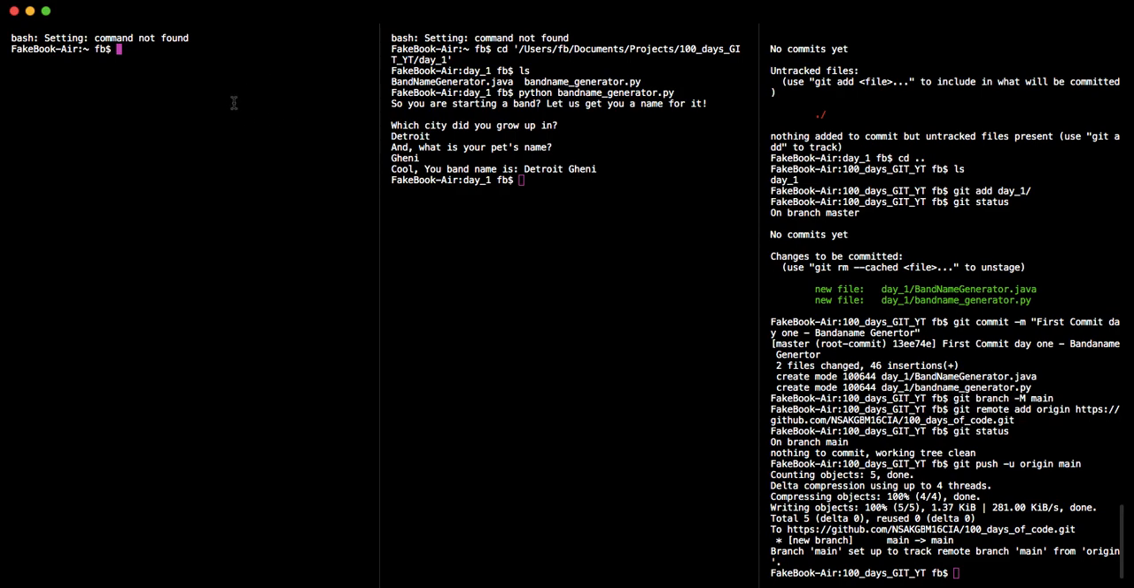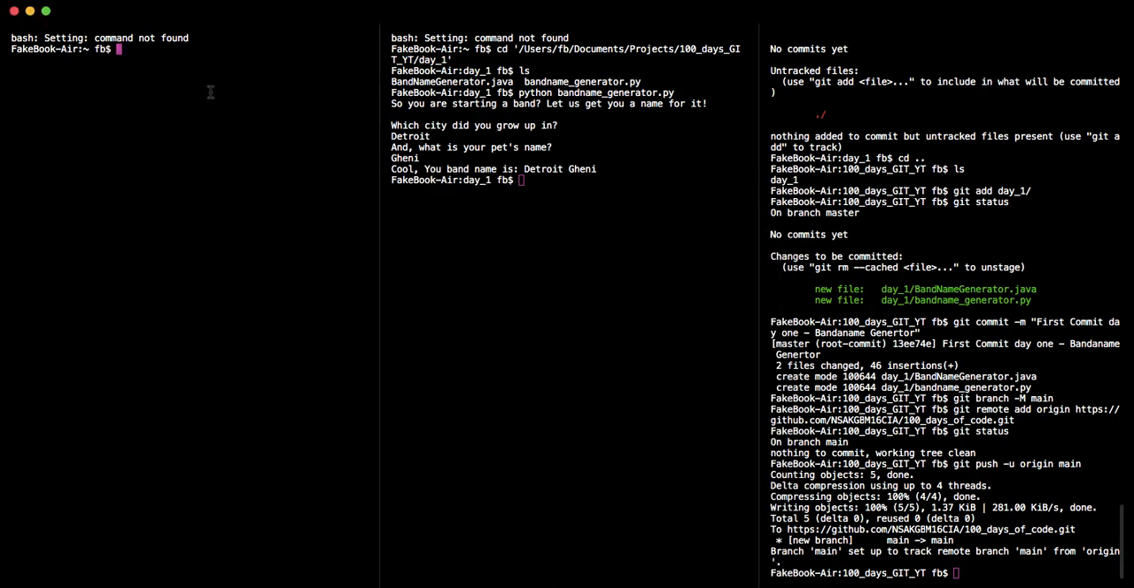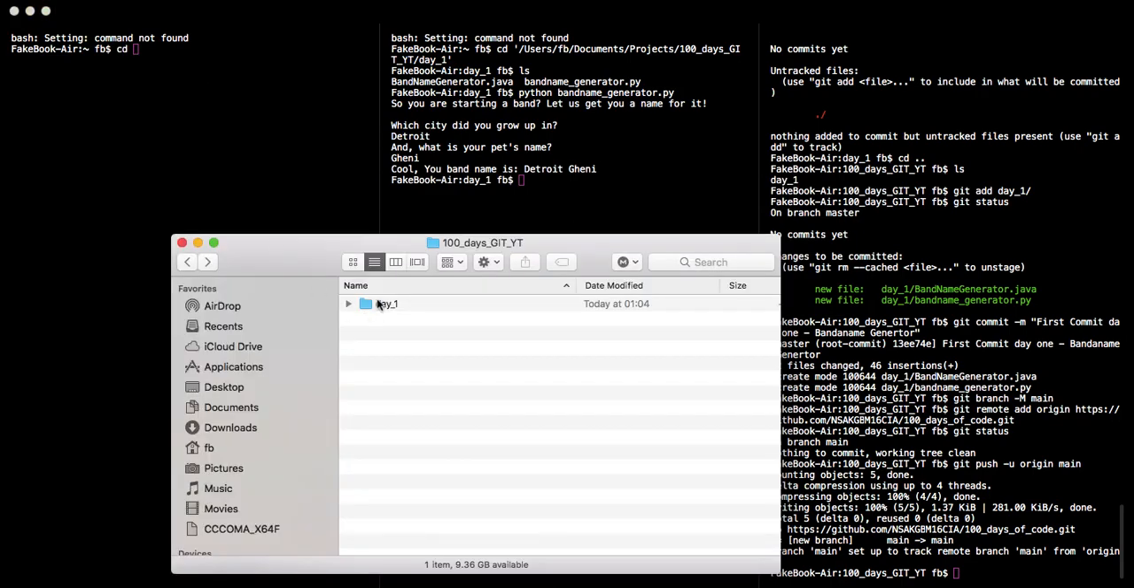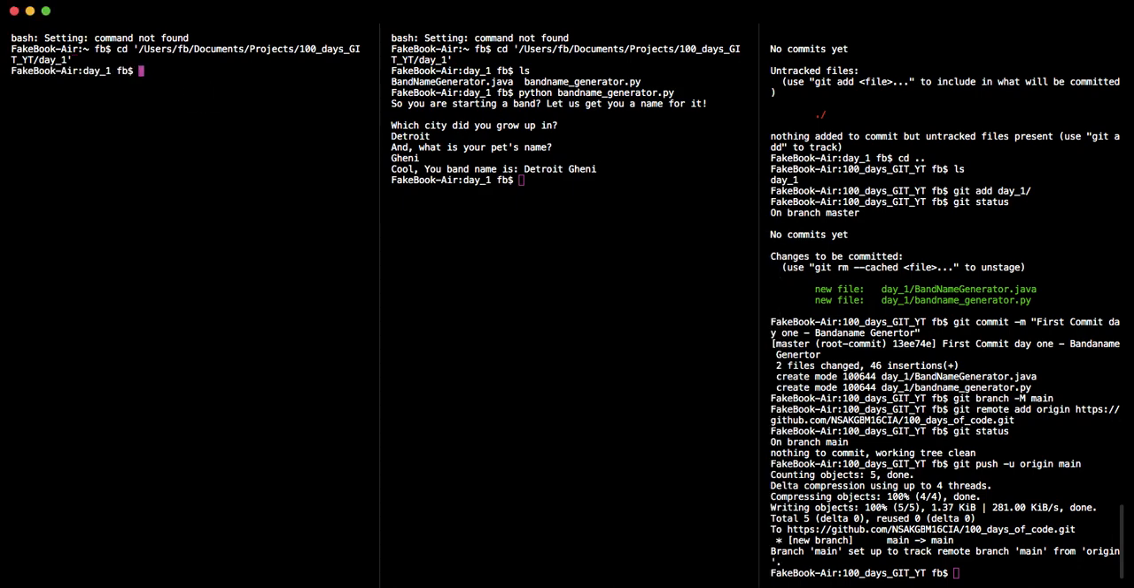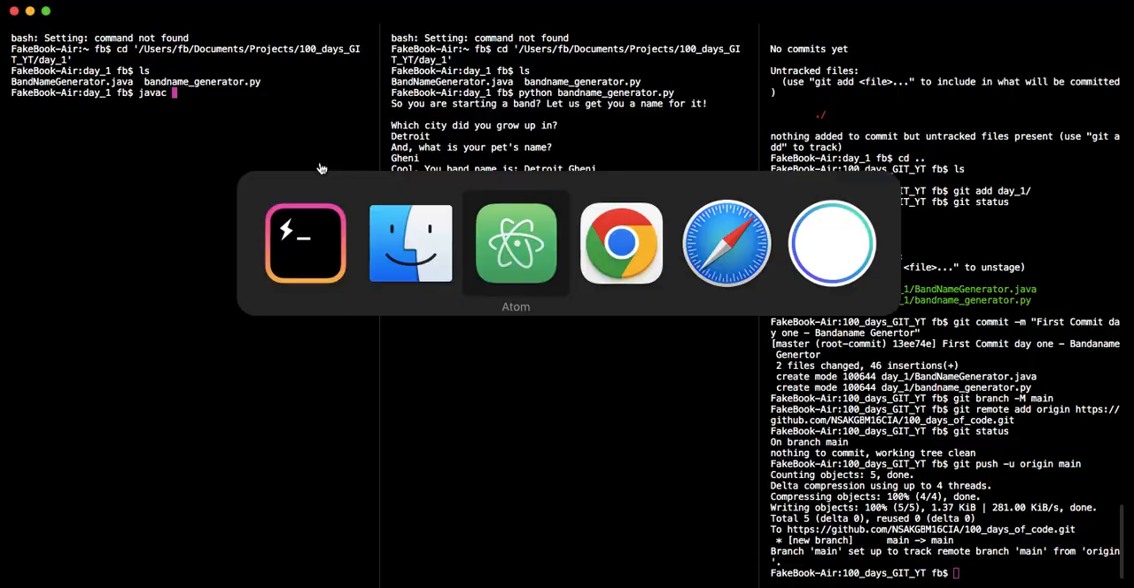Let's do the same with Java. First things first, we're gonna do a cd, and we're gonna check us there. All right, just again to confirm, we're gonna check how many files we got. Okay, and with Java, you first need to compile the file. So that you do javac, which is the Java compiler, right?